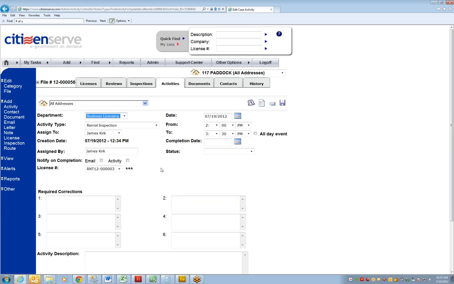So in my inspection report, let's say that these guys failed. I'll plug in the date that I did it. And then in these required corrections, this is just an example. Some people just put in fill in the blanks. What do they have to do? Some people have checklists. If you want your inspectors to go through a list of items that they have to do, you can set it up that way, whatever makes most sense.